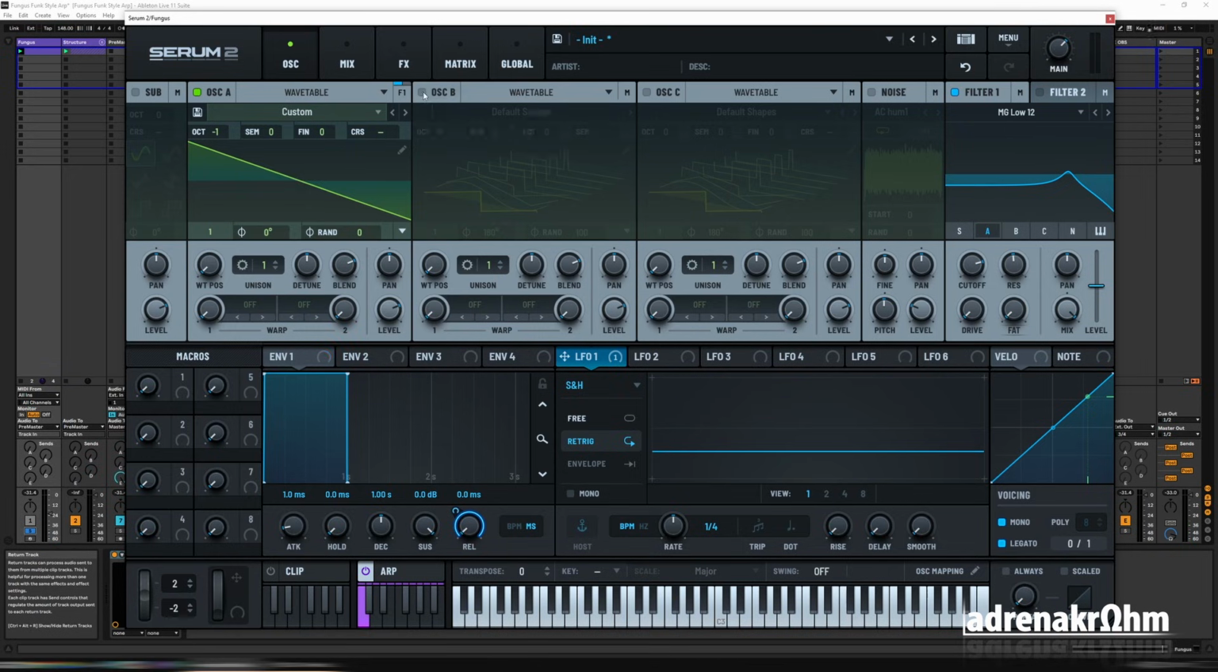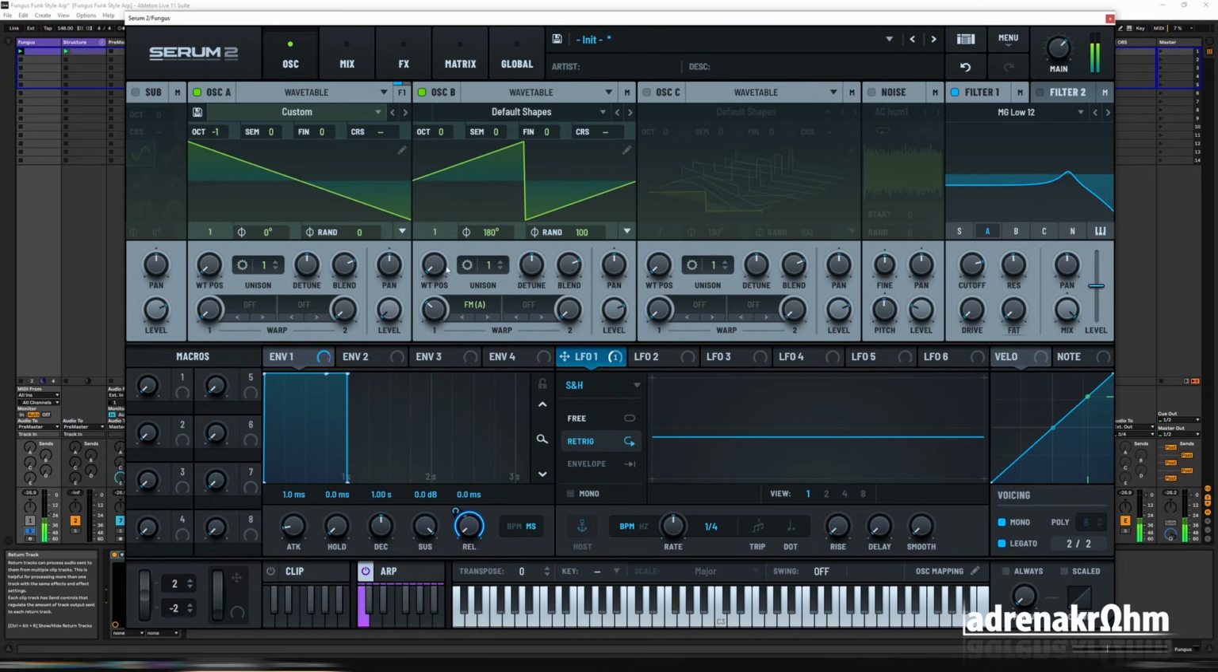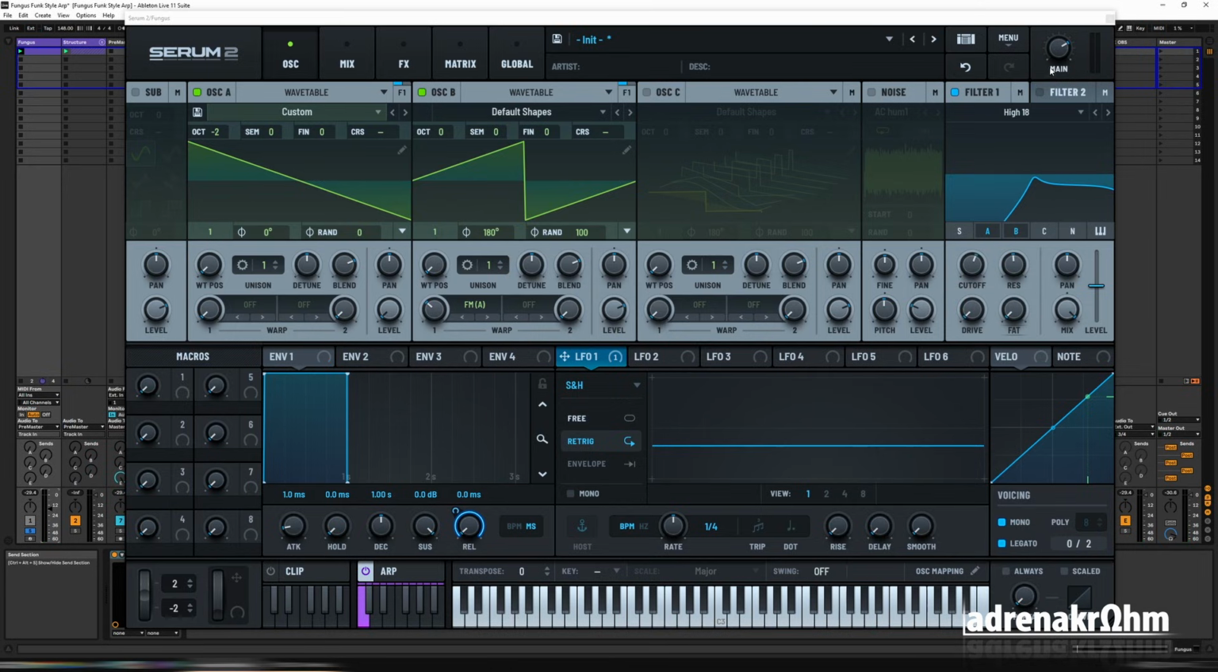So now let's go up and create our FM. Let's turn oscillator B on, level down, and then we're going to use FM from A. Make sure the filter is on oscillator B as well, obviously. We'll put this on a high pass. And I think you can basically already hear we're getting that sound already.